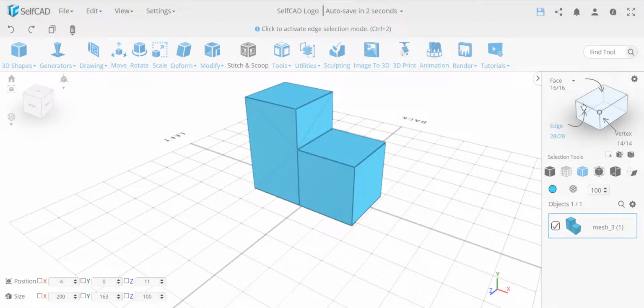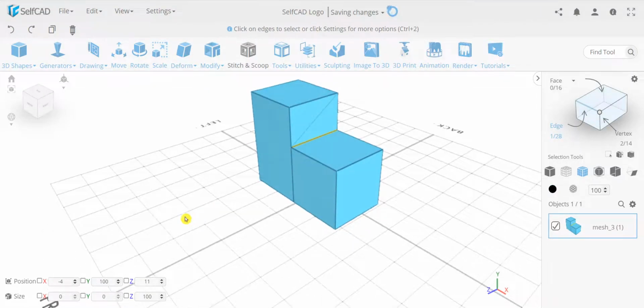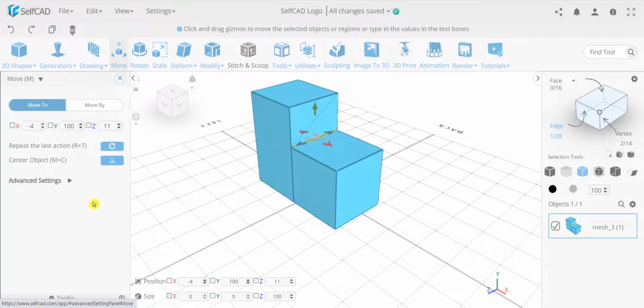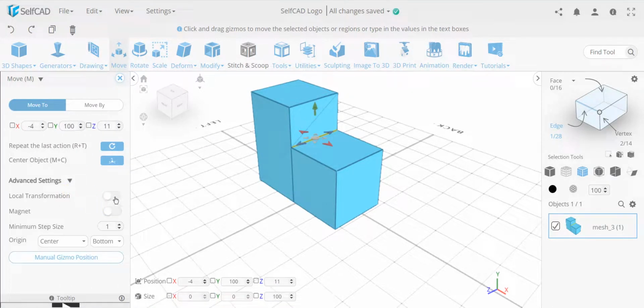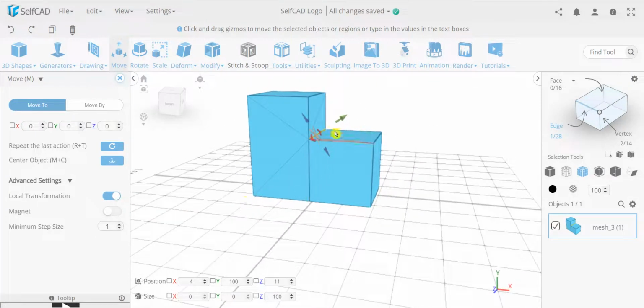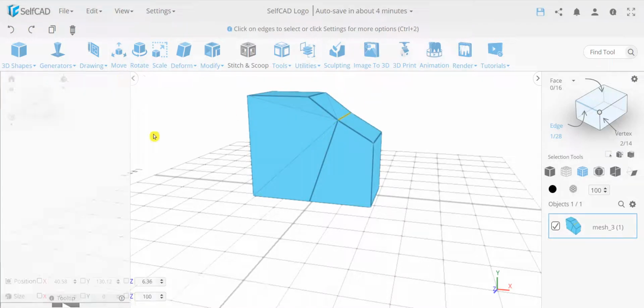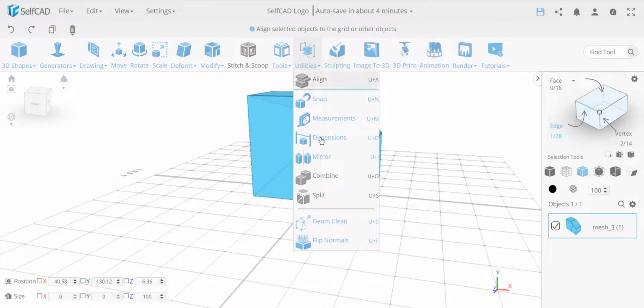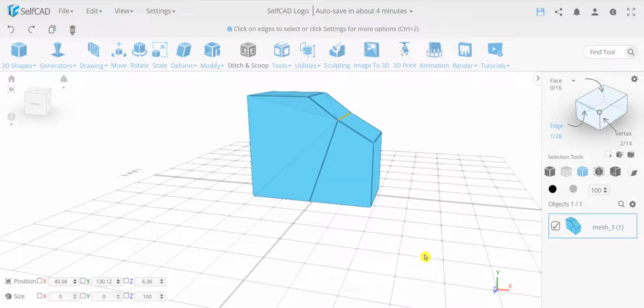If I'm going to click on this edge over here that was now created, just to prove it's connected to this, I'm going to go to move. I'm actually going to turn on the local transformation so I can better move it perpendicular over here. You can see moving this actually moves both geometries because they are actually connected now, and this is one piece. Okay, so we are basically done explaining the tools in Geometry Clean and how they're used.